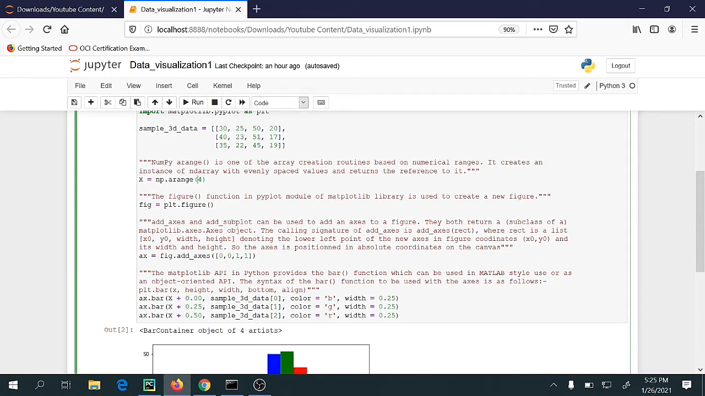First one is x, the x-axis, which is going to be a list or an array. Height is also going to be a list or an array. Then the width, bottom, alignment, and there are other parameters that you can pass, color, bg color. There are a few more which we will talk about in future videos.